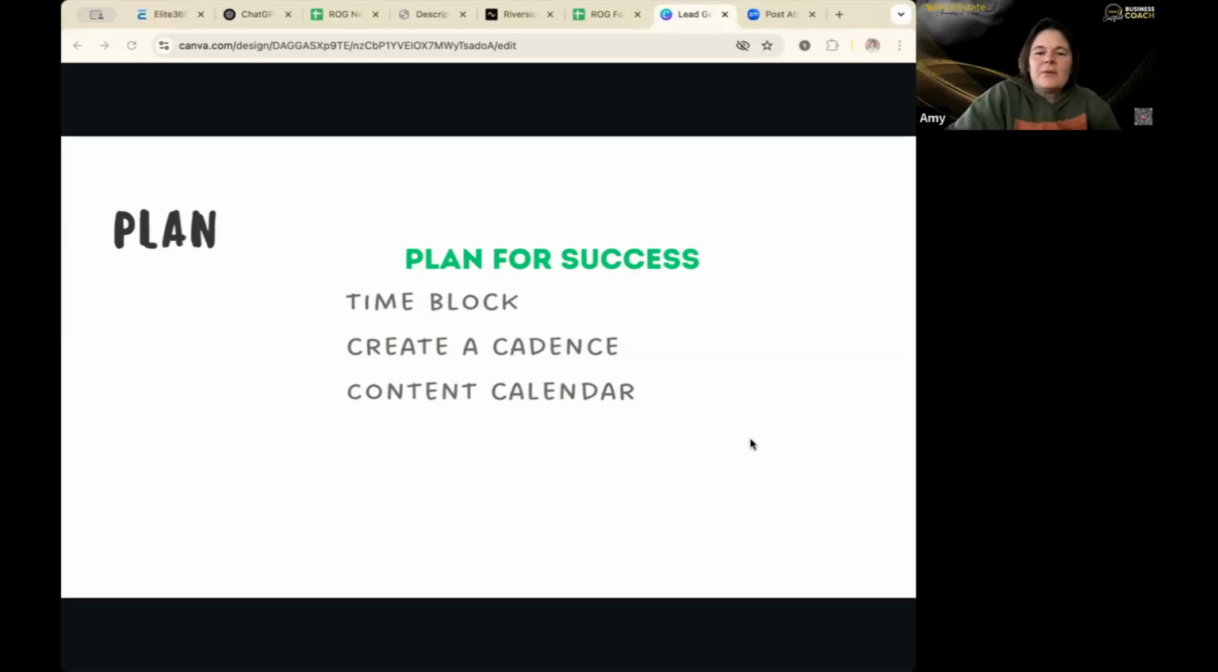Whatever that might be. So having that cadence in place is a good idea. I recommend creating a content calendar. That way we're not sitting at the beginning of the week going, I have no idea. My mind is blank. I have no ideas of what I might be posting. It gives us a way to start that process.